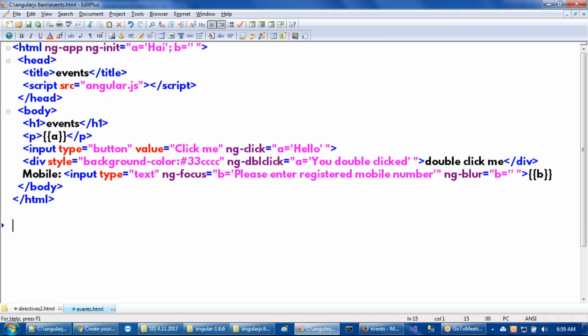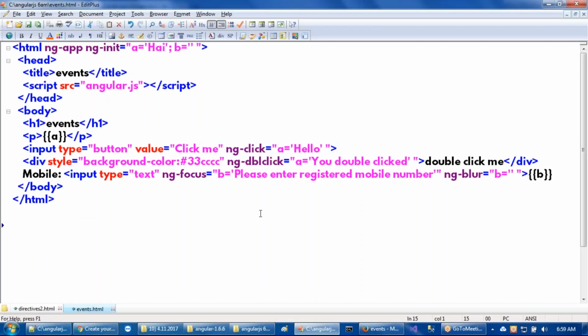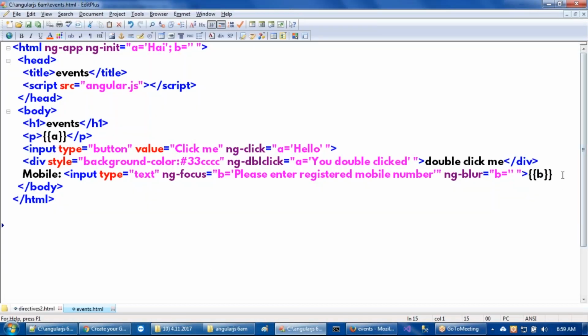Okay, done. Next one, ng-keyup. ng-keyup means when you press any key on the keyboard, it will execute the keyup event. You press some key on the keyboard, then it will execute the keyup event only.